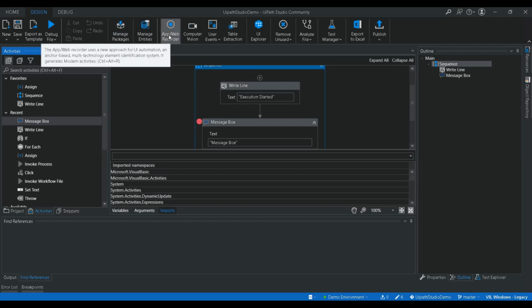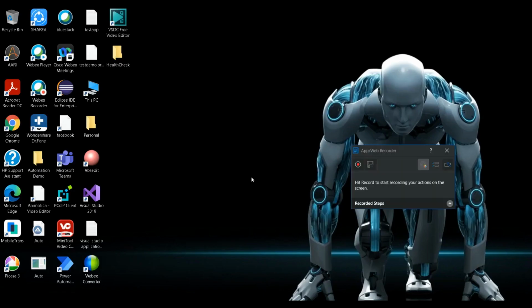The next thing is the app bar web recorder. This is one of the latest recorders provided by UiPath. This is an advanced recorder which works on a multi-technology element identification mechanism. It will create an anchor-based flow while you are creating your automation flows. You need to click on this particular one and record the actions. Here you can see it will start the automation, and it will ask you to indicate an element to auto detect the action. That is the purpose of this.